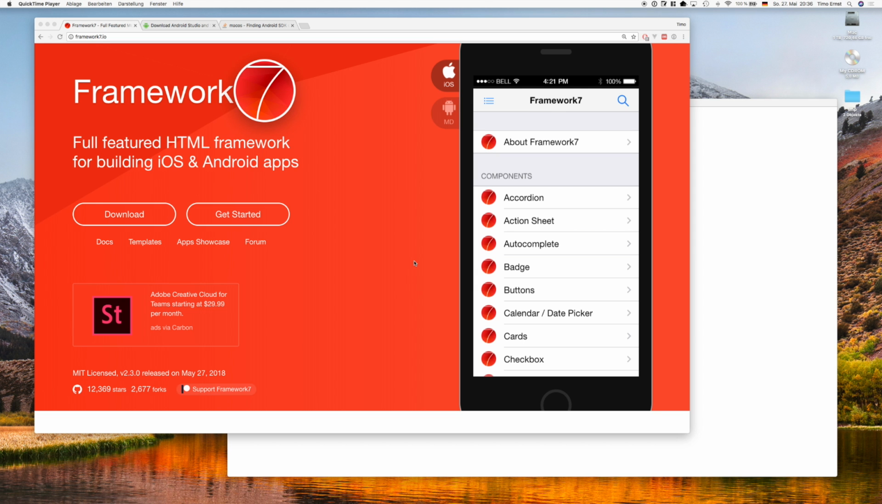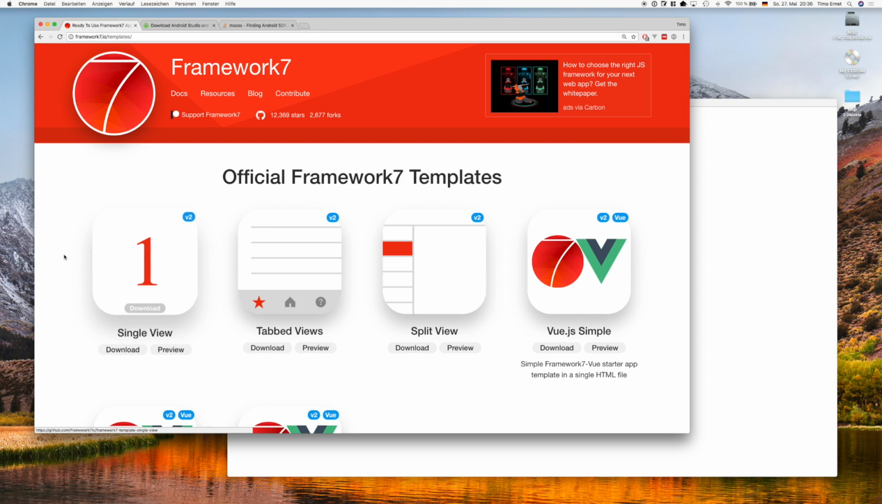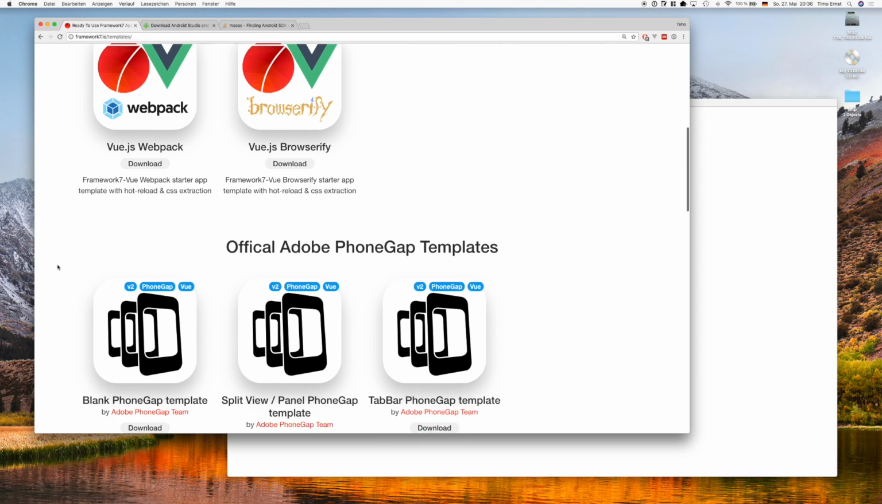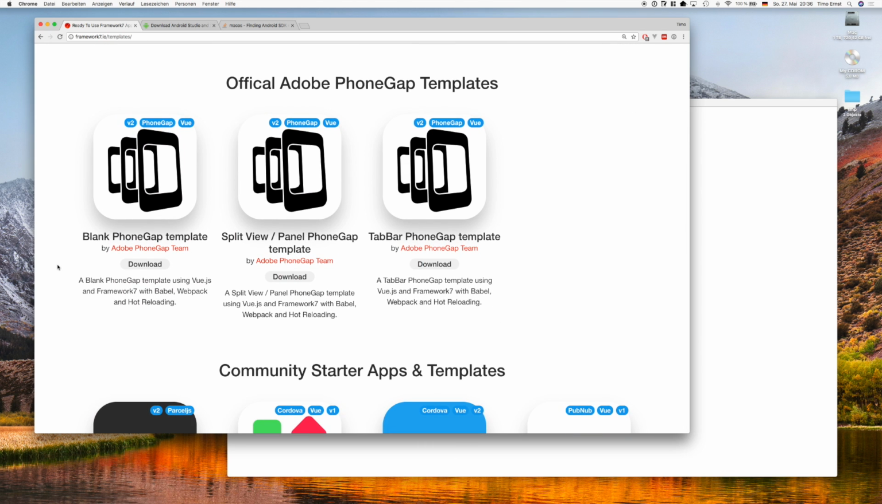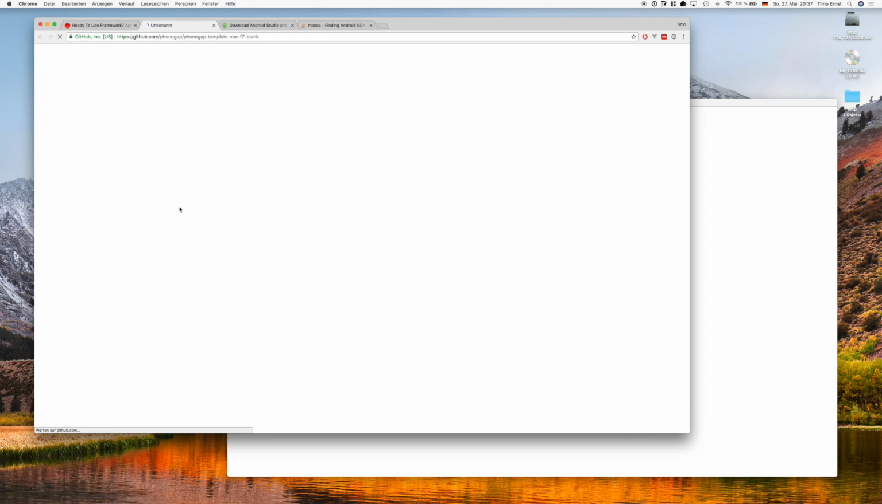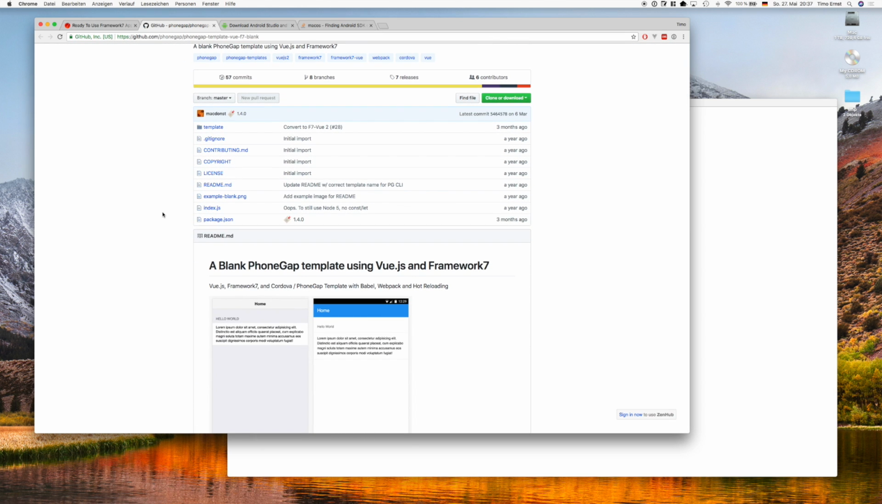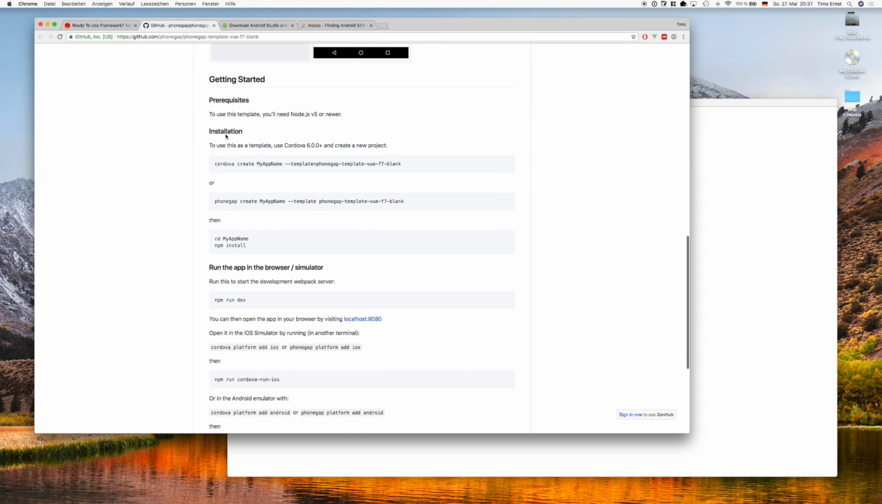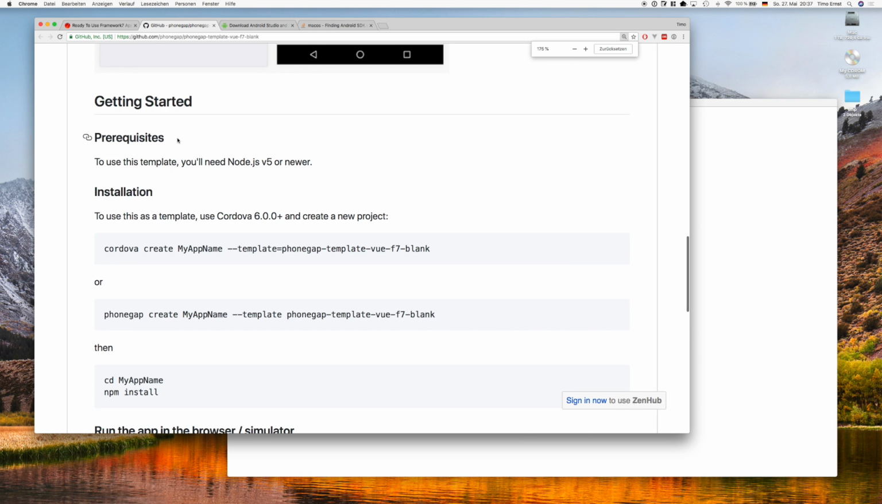All right, so we're on the Framework7 website right now, and what you want to do is you go to framework7.io, and then you click on templates, and you scroll down a little, and here are all the official Adobe PhoneGap templates, and I usually pick the one on the left. You can also try the other ones, but the one on the left is the most simple. So I'm gonna download that. Actually, yeah. And they have really good install instructions, so basically you can just follow along.